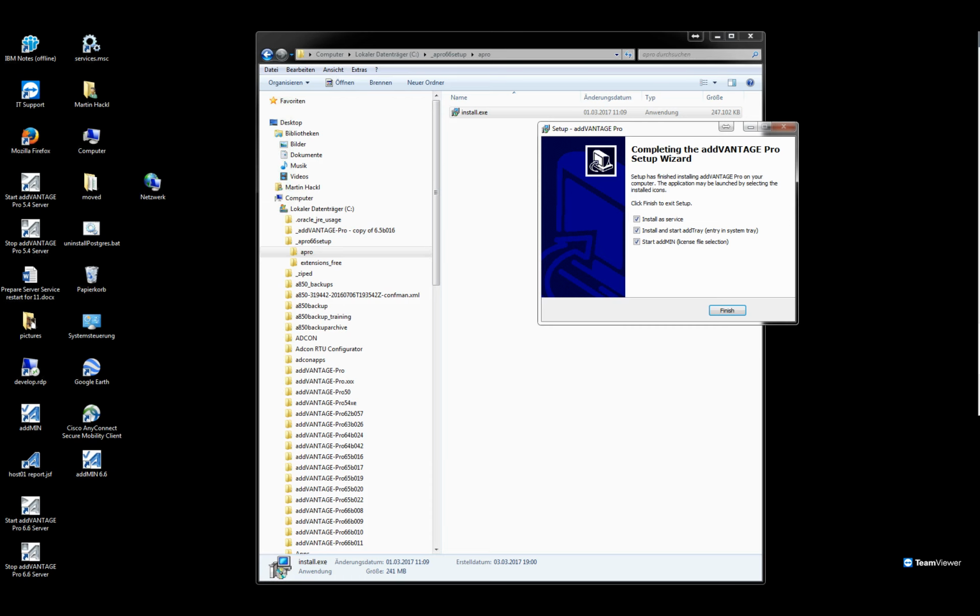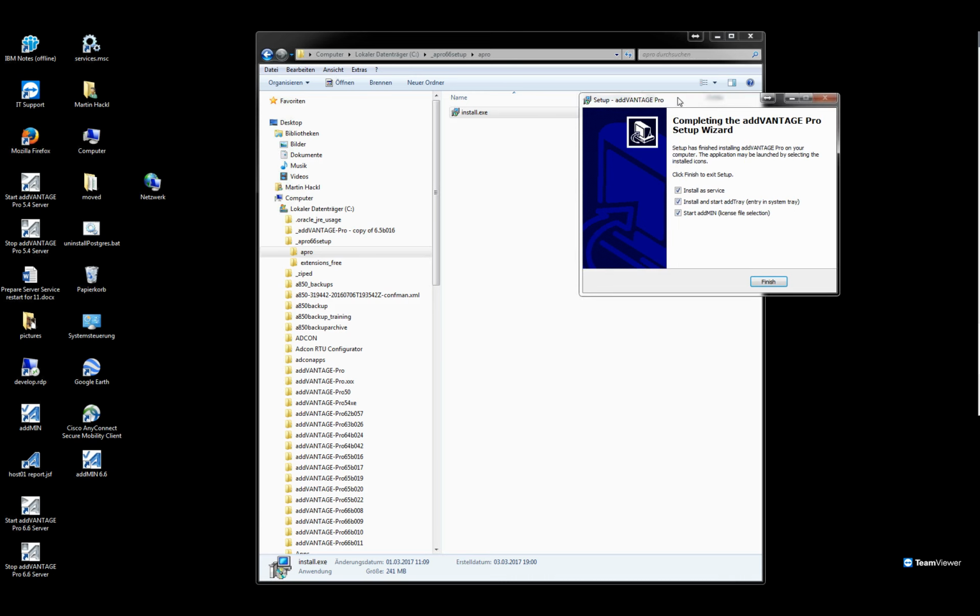Once it's done, we now have the option to install it as a service, install the ad tray, which is highly recommended, as well as the service, because that's the default way to run Advantage Professional on a server, and start admin for the license and the extensions. Of course, let's do it this way.